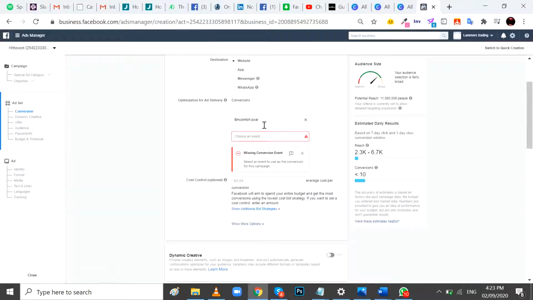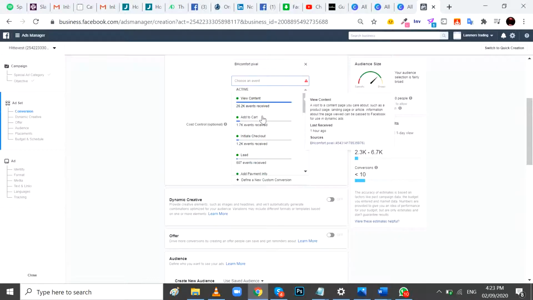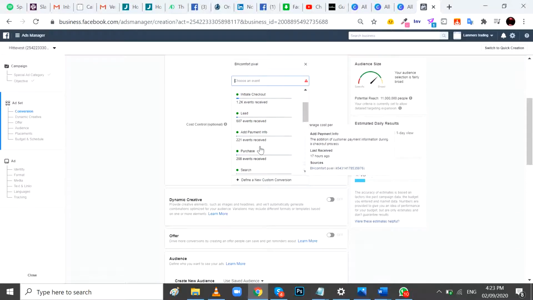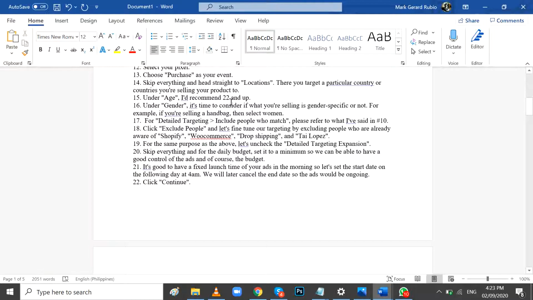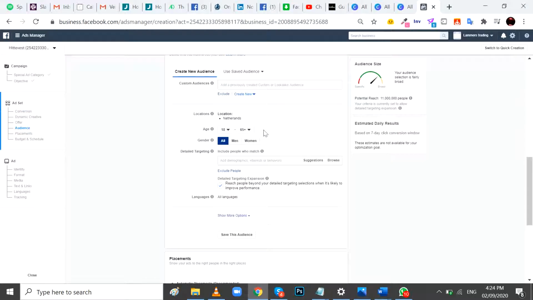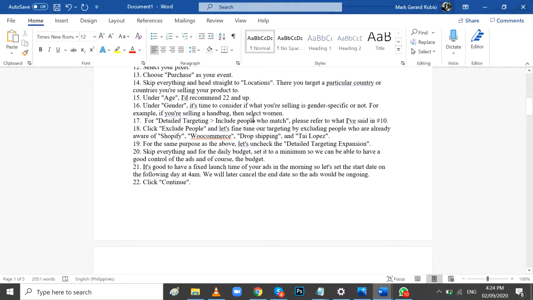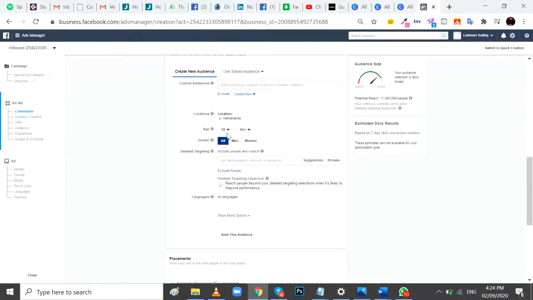Select website as the destination. Select your pixel. So select pixel here. And then, of course, it's always purchase as your event. Skip everything and head straight to locations. Okay, I got Netherlands. So this is an example for a Dutch audience. So yes. Okay, under age. Yeah, let's put it as 22 and above.